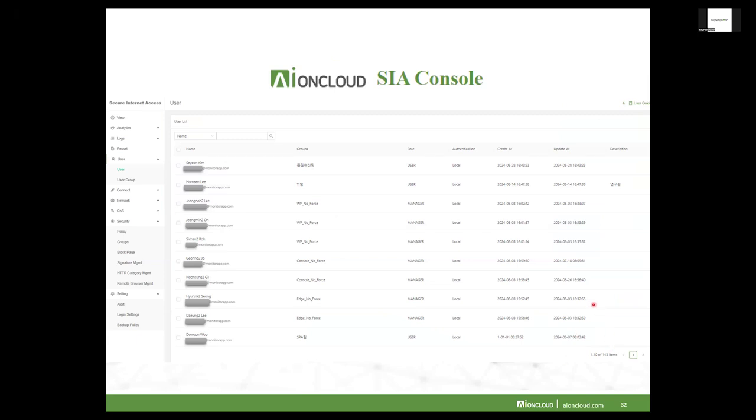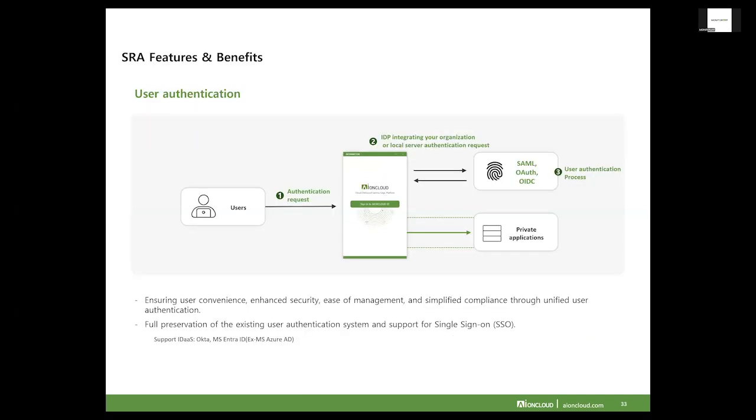Seen here, this is where administrators can create users in the SIA console. Users can be assigned roles, be added to groups, and have details about them included. If you don't want to create your users in the SIA console, you can also use third-party identity providers that can be integrated with our platform. Also, single sign-on can be used as well.